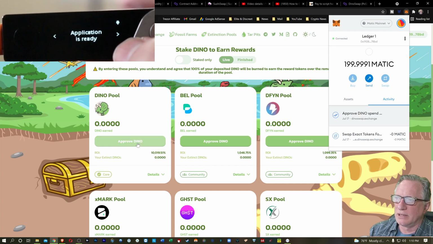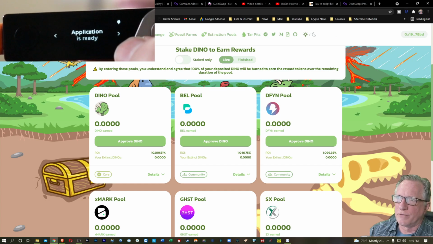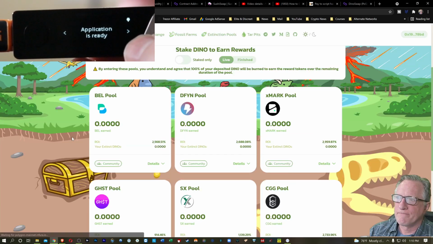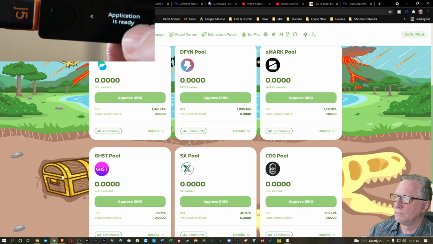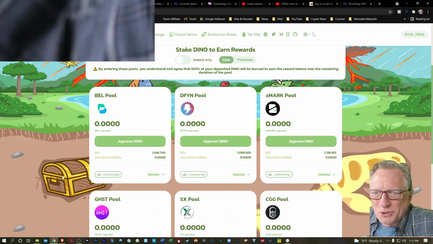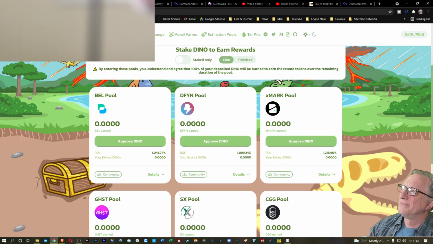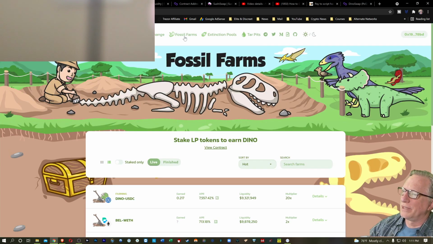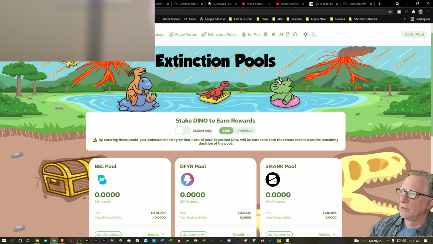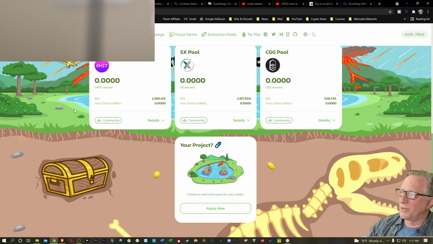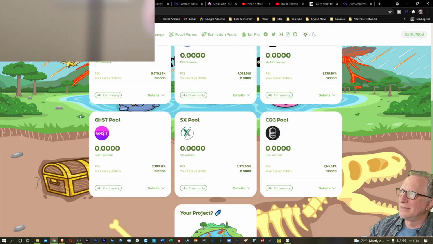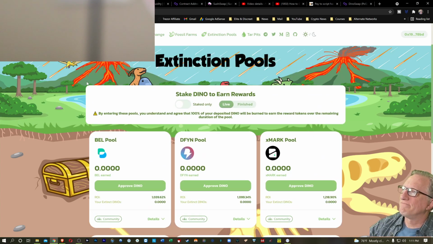Because that button became active again, I'm just going to refresh the website. Right? The pool just disappeared on me. Okay, let's go back over here. Let's go back to extinction pools. Interesting. It just kind of disappeared on me. I don't know why. That was weird. I don't know what that's all about.